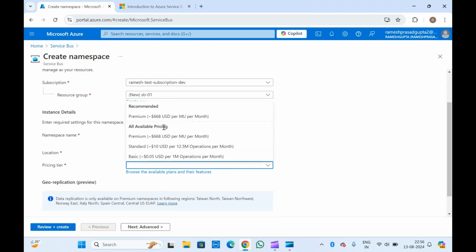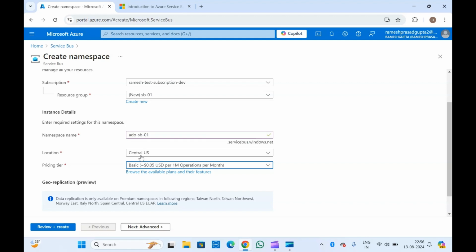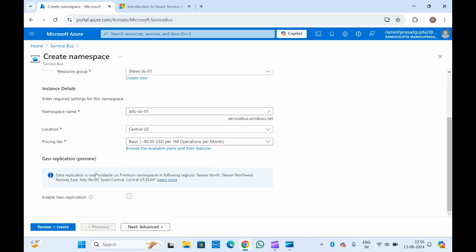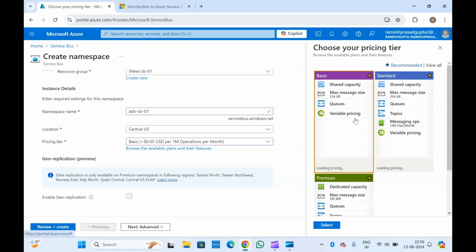You can specify the pricing tier as premium, standard or basic. Basically, for production use you can use premium, else you can use standard or basic for dev and test environments. So let me create a basic one for the demo. If you need any other plan, you can click on this, browse the available plans, and you can compare them and select it.